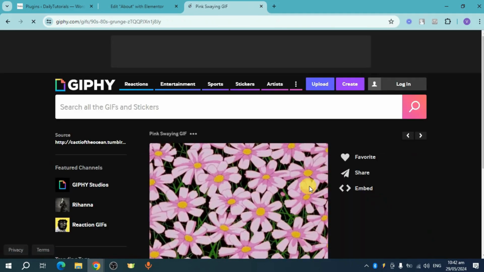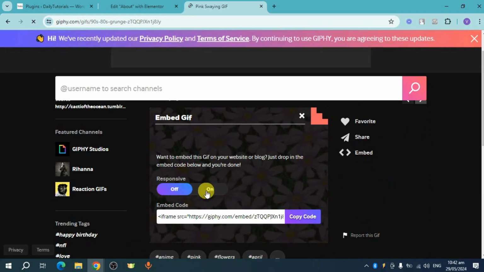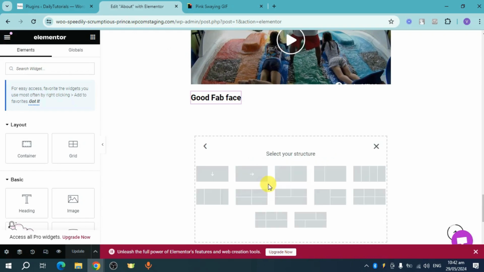Let's click on it. And now you can click on this embed option. In here, make this responsive and click on this copy code. And then once you have copied this particular code, you can head back right here to your Elementor. Click on this plus icon, click on Flexbox, and then choose your structure.